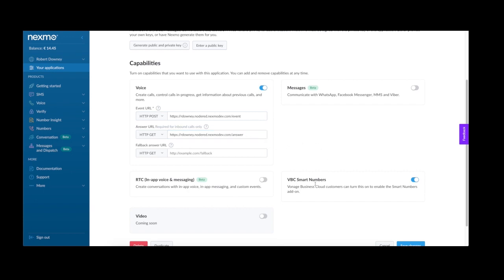It's important to note here this VBC smart number section. If you are creating an app inside of the Vonage API system, leveraging Nexmo, and you are using smart numbers, you need to make sure that you assign a phone number and that you tell the system that it is using a VBC smart number. This ensures that the system is only charging the standard monthly fee inside of VBC to process all of this data. If you fail to enable this radio, it will charge you per task inside of the Nexmo system, and you will need to make sure that you have money in there to do that.